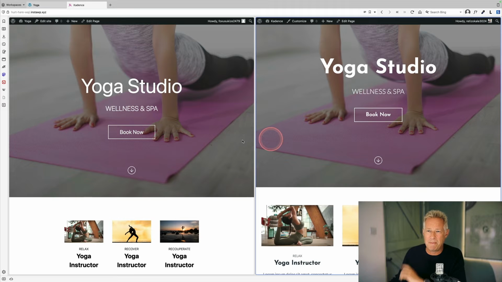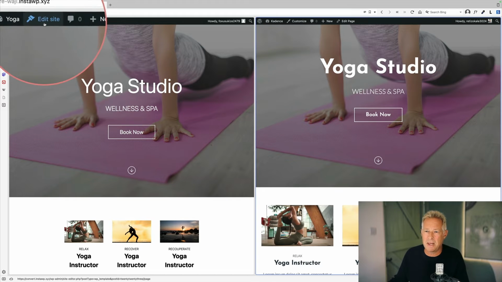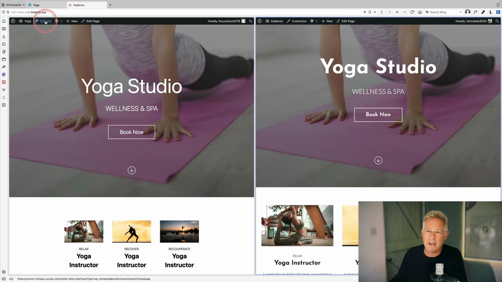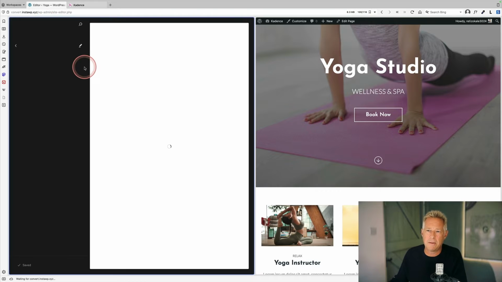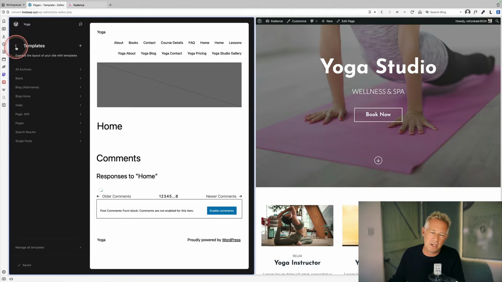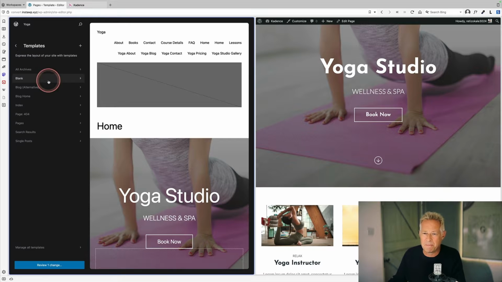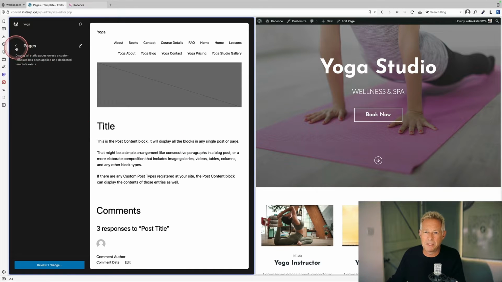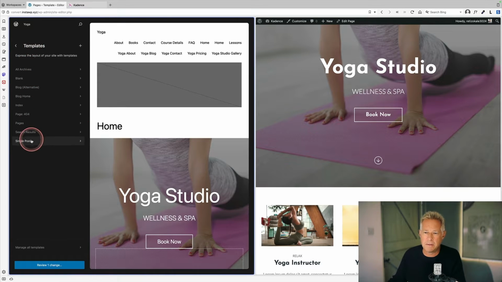With a block theme, you don't have a customizer. You'll see it up here in the admin toolbar. We just have Edit Site, and you click on that, and that takes you into the site editor, which is the same whatever theme you're using. So we have a lovely consistency. And one of the big advantages of a block theme, in my opinion, is you can edit all the templates. You'll see here, we've actually got a whole list of all these templates.